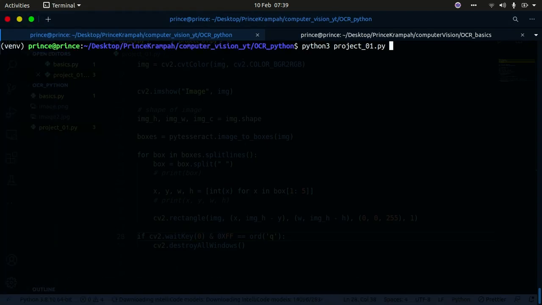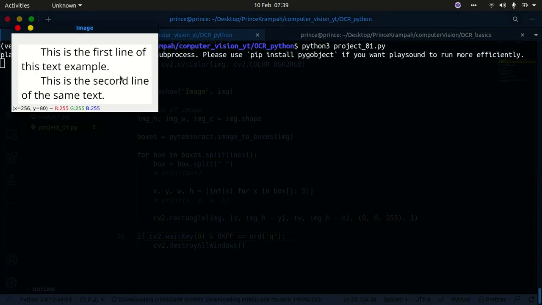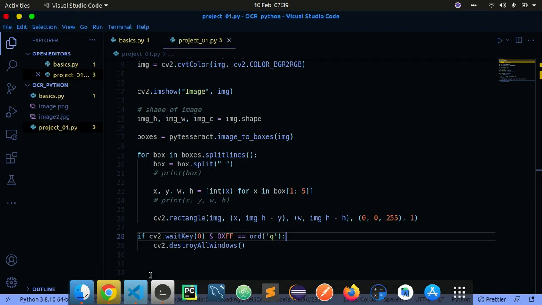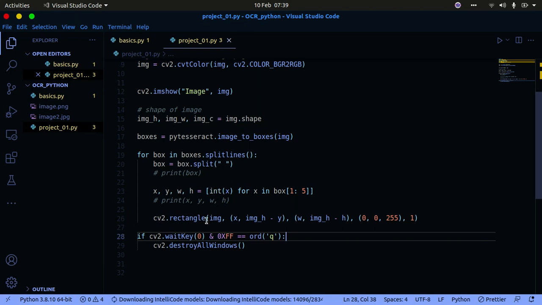So clear the terminal and then run this again, and let's see what we get. We don't actually get the text being printed here. So what's up? Let me just quit this, and let's go back to the code and see why we didn't get that. For these values, we're saying image height minus the width of the image, image height minus the y value, and then the width minus the h value, and then the RGB there.